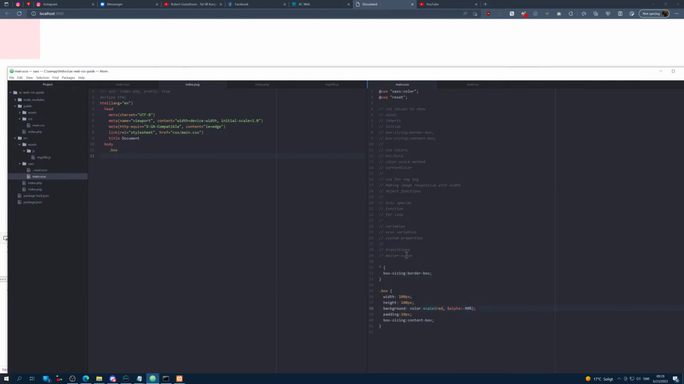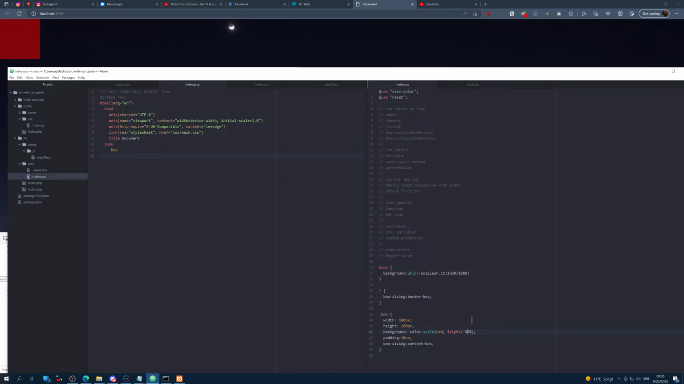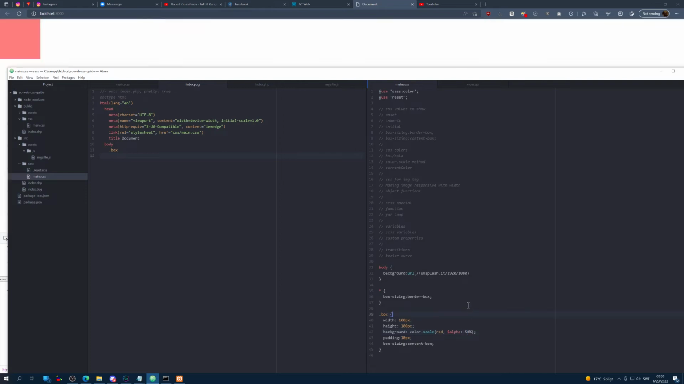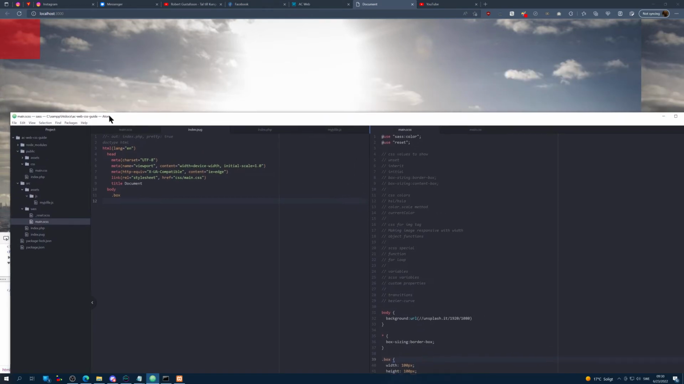So if we do this, let's go here and do body, background, url, and we can set an Unsplash image. So now you can see opacity. We can change it here to like 50. Okay, maybe that was not the best background image. Maybe that one is not too good. But yeah, now you can see it. You can see through this box now.